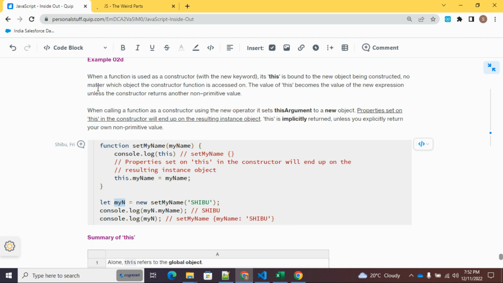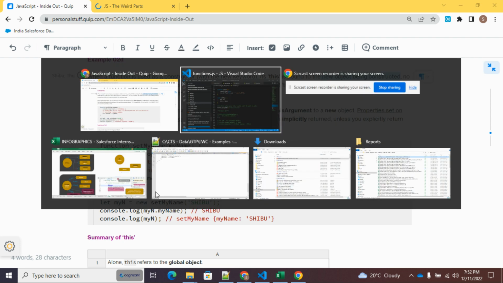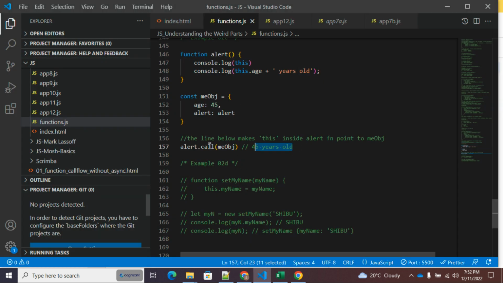Okay, so let's look through the formal definition. When a function is used as a constructor, its this is bound to the new object being constructed. Okay, its this is bound to the new object being constructed, and anything that you do with this is going to impact the new object. Okay, let's run through this code pretty quick.